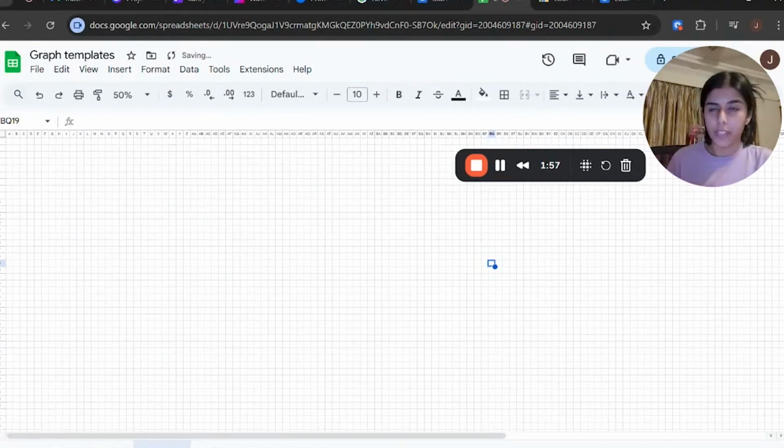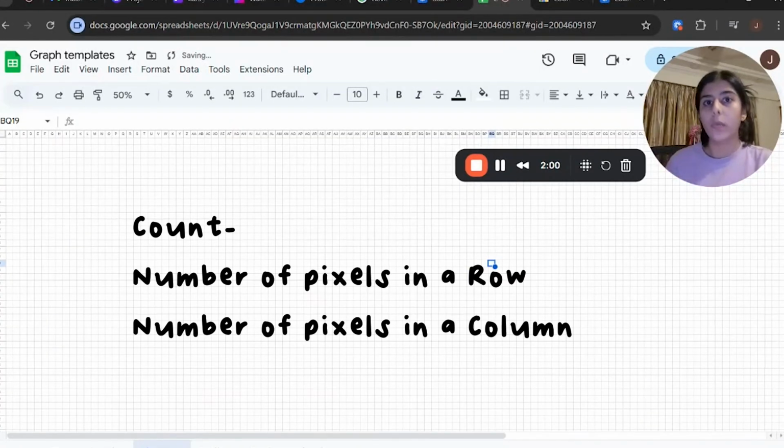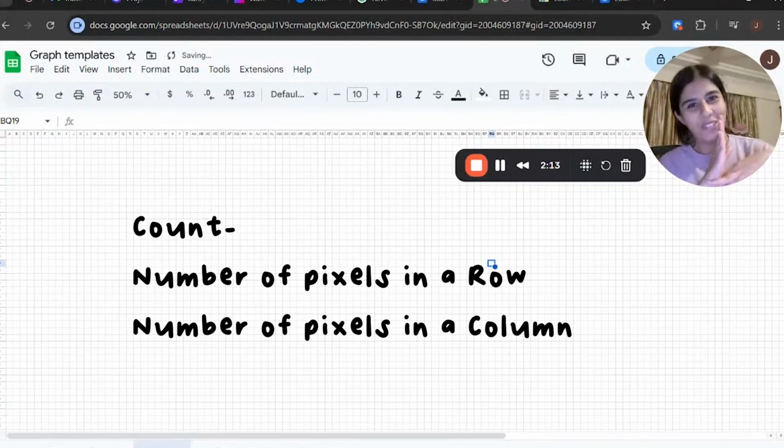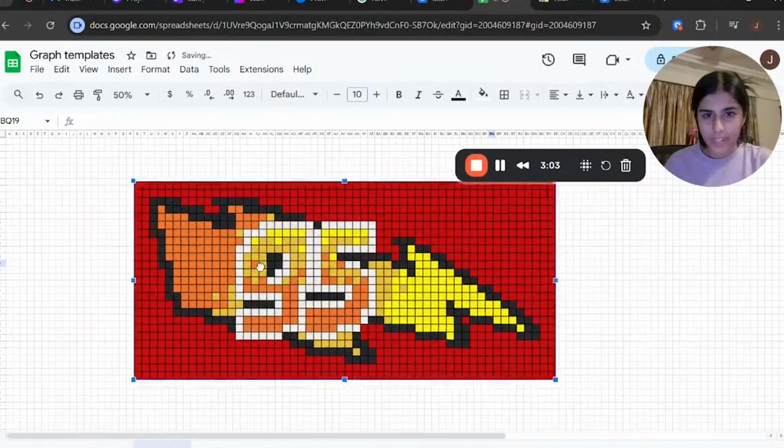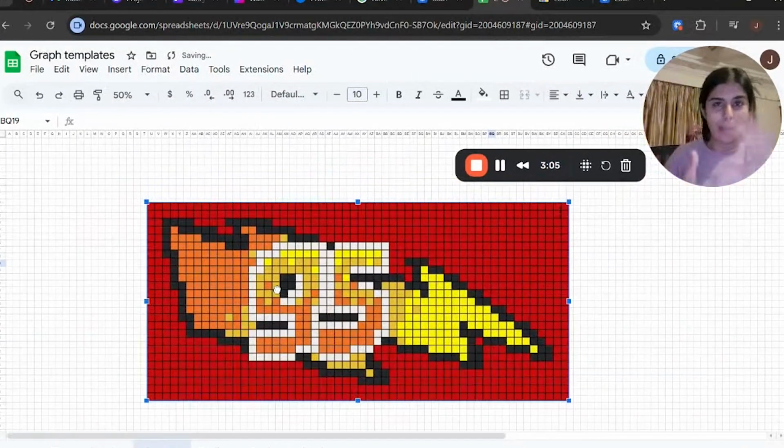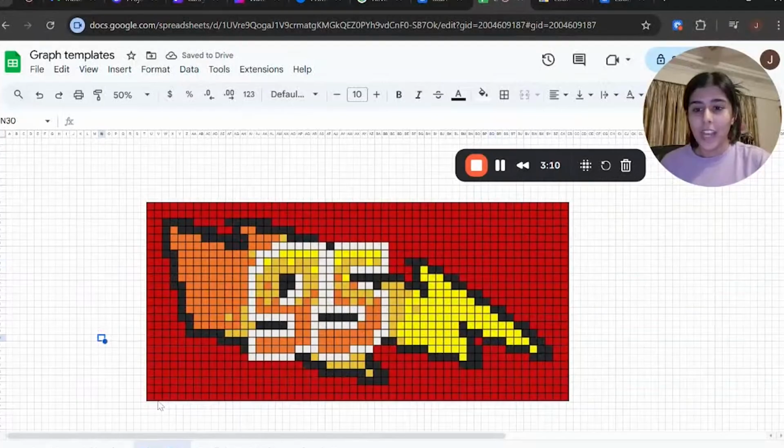We need to go to the grid and do a little bit of counting. We're going to count two things. One, the number of pixels in a row, which is technically the number of columns. And two, the number of pixels in one column, which is technically the number of rows. But just to keep things simple, we're going to count two factors: number of pixels in a row and number of pixels in a column. I've just uploaded this image here right now for you to be able to see what I'm counting, but you don't have to upload anything on the sheet at this point.